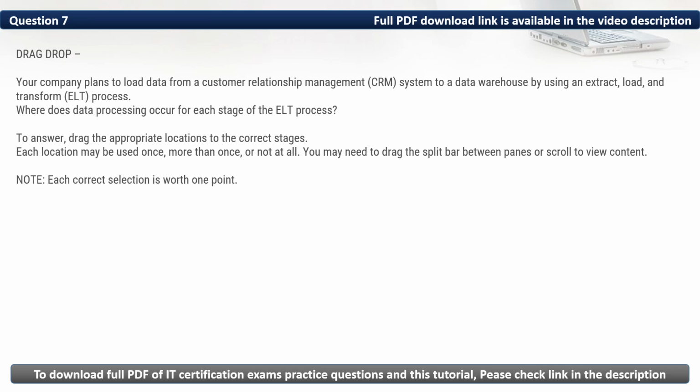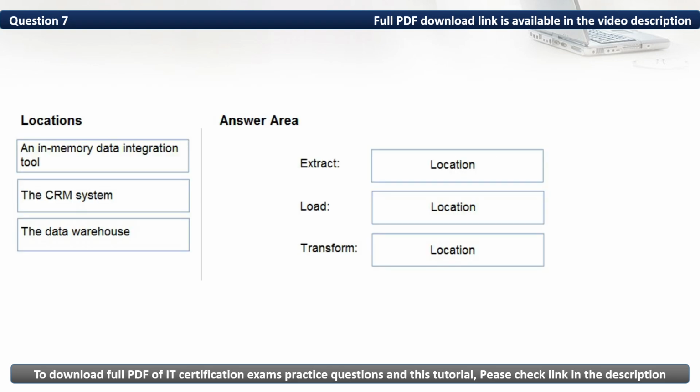You may need to drag the split bar between panes or scroll to view content. Note, each correct selection is worth 1 point. The locations provided to us are an in-memory data integration tool, the CRM system, the data warehouse. To the answer area, extract. We are extracting our data from the CRM system. Thus, the correct option is the CRM system.